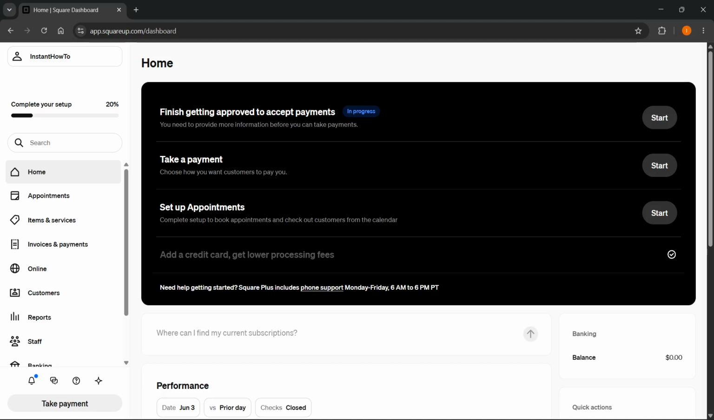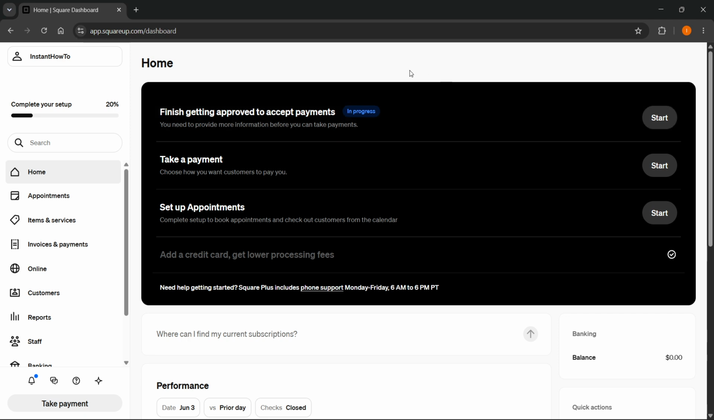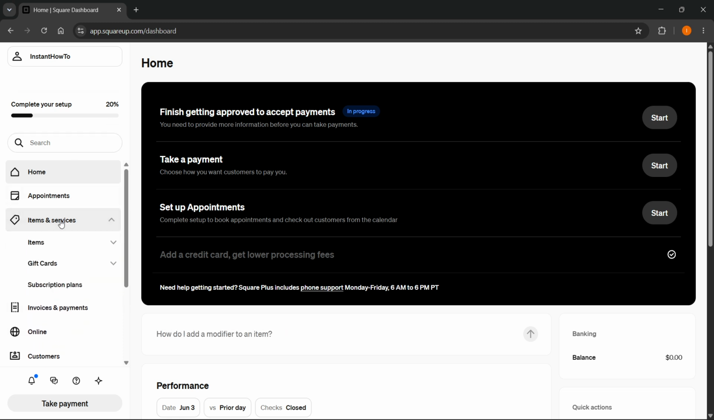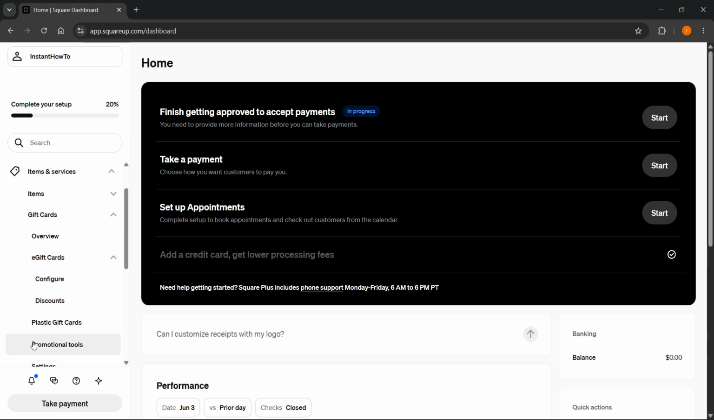In this video, I'm going to show you how to sell gift cards on Square. Now, the first thing you have to do is, of course, open your dashboard, and then you want to go to the left here and click on Items and Services, Gift Cards, and then from here you want to go to e-gift cards, or of course plastic gift cards, and you want to click on Configure.